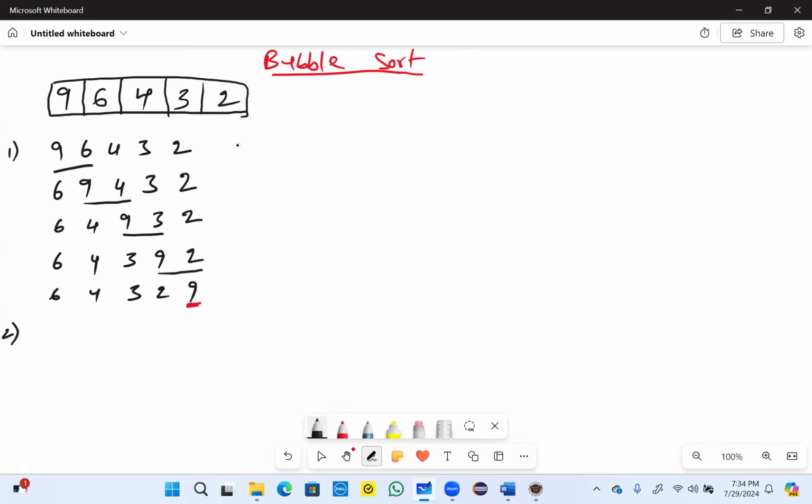Now the input array is 6, 4, 3, 2, 9. Compare the first two elements. 6 is greater than 4, so swap it: 4, 6, 3, 2, 9. Next compare 6 and 3. Since 6 is greater than 3, swap: 4, 3, 6, 2, 9. Next compare these two: 4, 3, 2, 6, 9. Since 9 is already sorted, we need not check it. We can stop here.